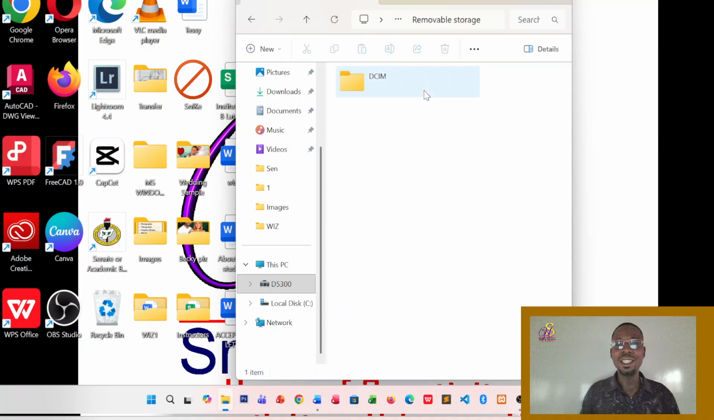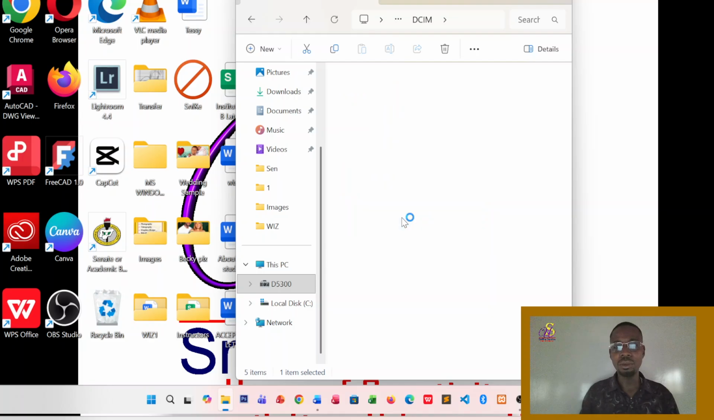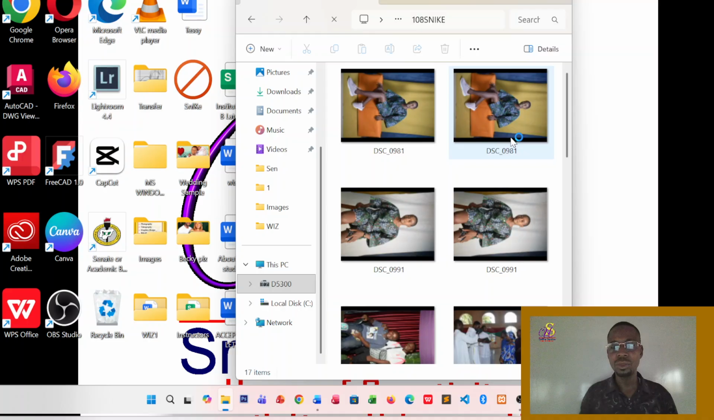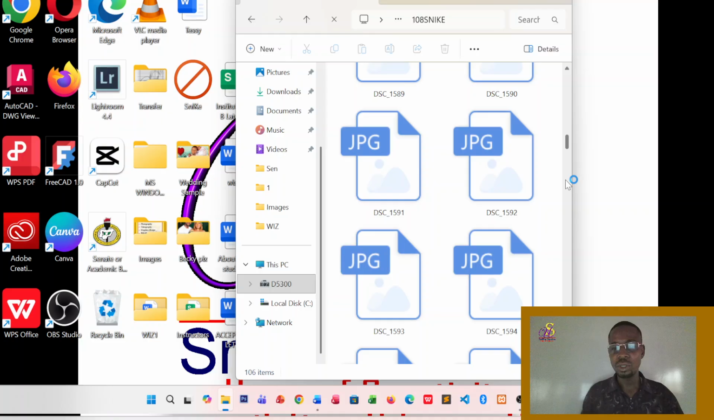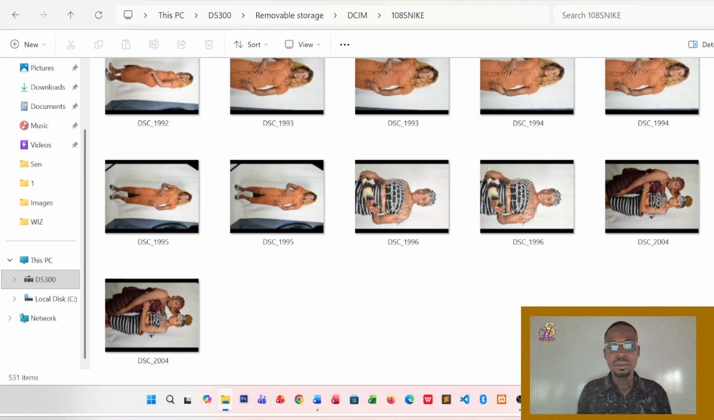So DCIM, open it. When you open it, you have different folders here. This is the last folder. Let's open it. When you get to open the last folder, scroll down to copy the files you want to copy. This is the end of this folder.